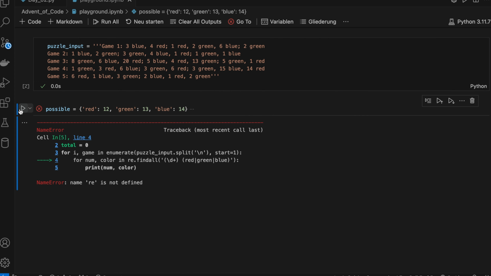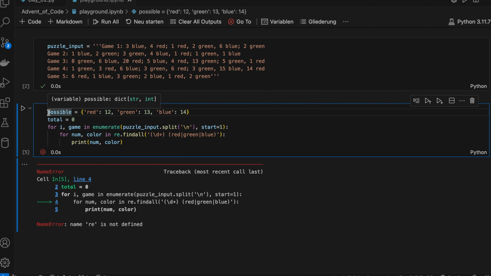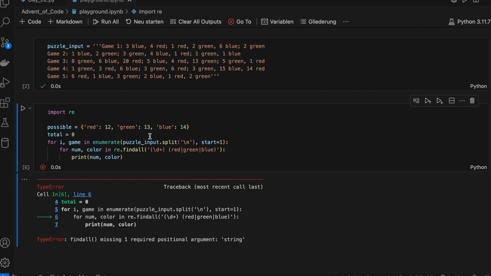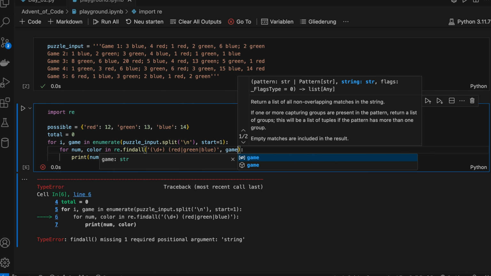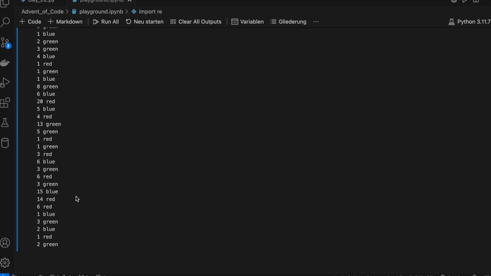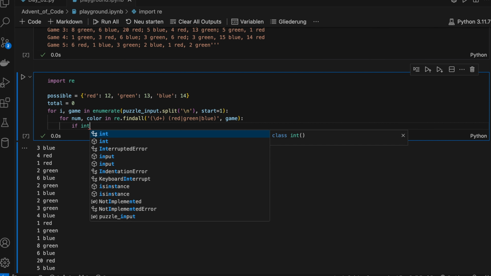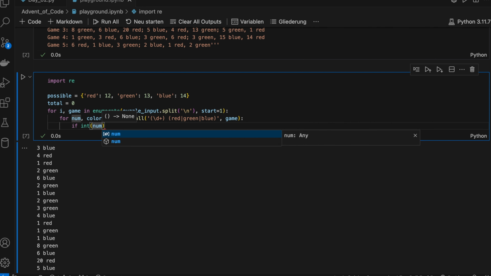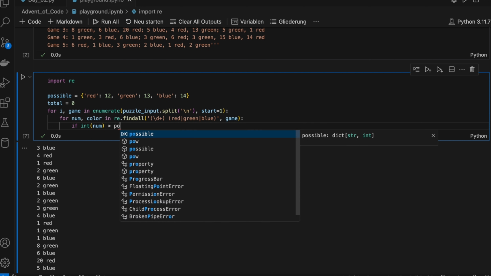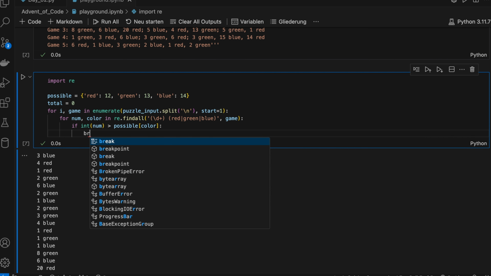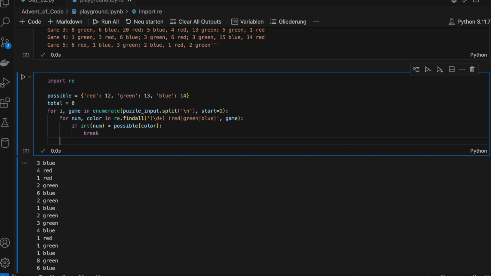So let's see if this works. And it does not because we have to import the module first. And it still doesn't work. We have to actually input the thing that we're iterating over. And now it works. But keep in mind the numbers are still strings. We have to use the int method to turn the string into a number, and then compare it to the maximum allowed value for that specific color using the hash map.